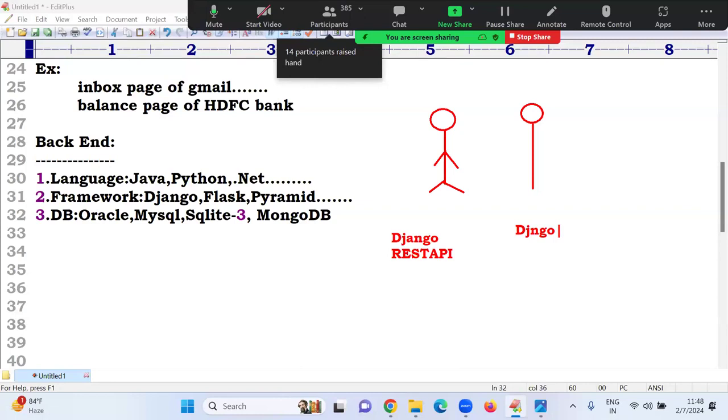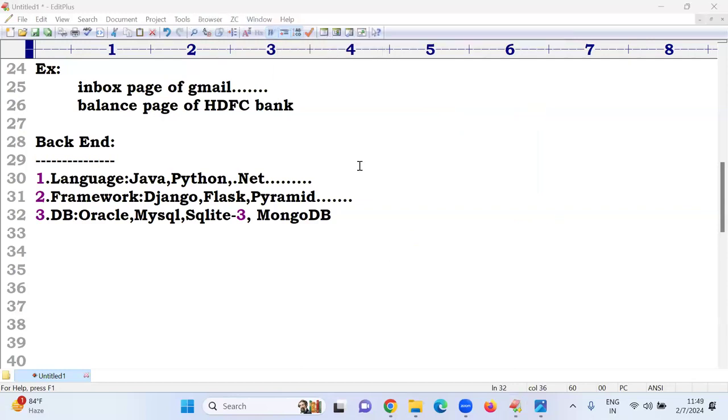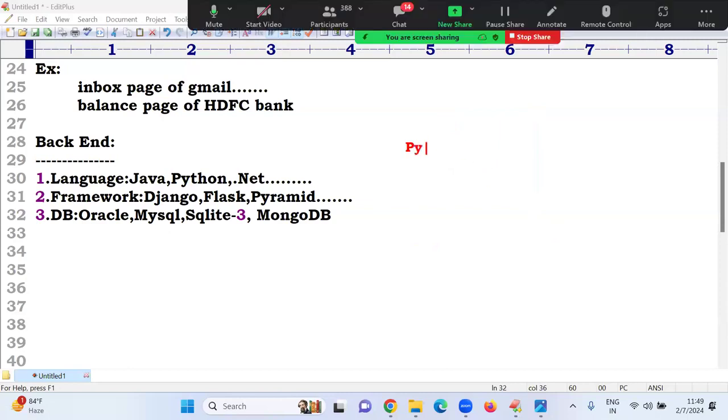So compulsory, what is required? REST API is mandatory. Without REST API, there is no interview. In the starting days, when I started Python classes 7-8 years back, if you knew Python core and advanced, you got a job with a 3 lakhs package. That is a 7 years back story, not nowadays. Nowadays, with only Python, there are no jobs, because some people joined only Python core and advanced.